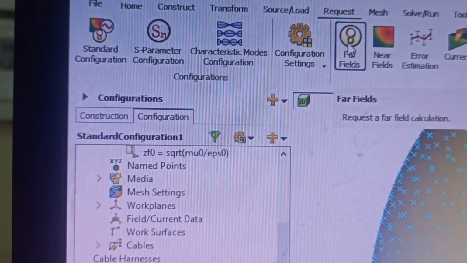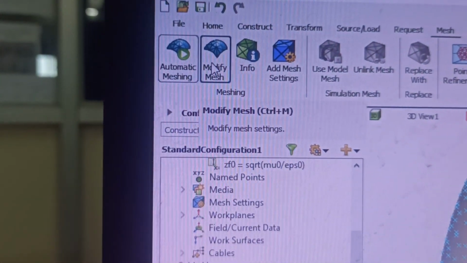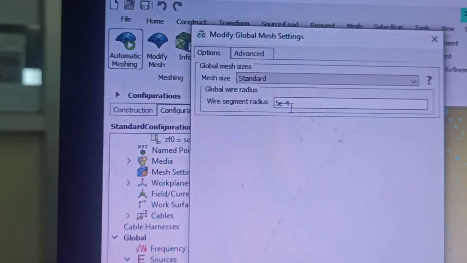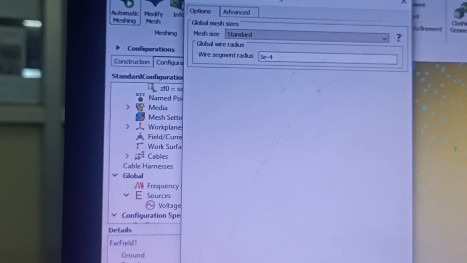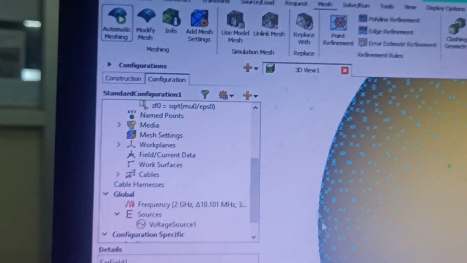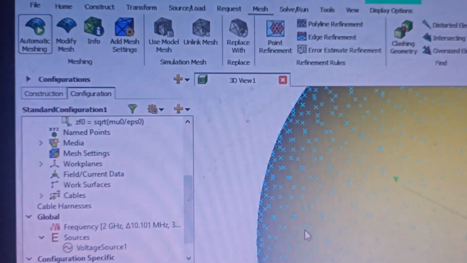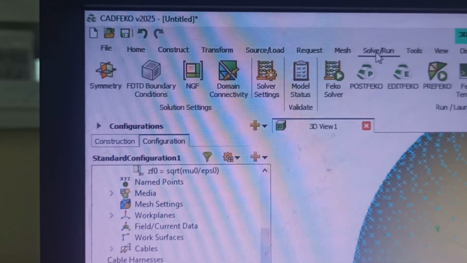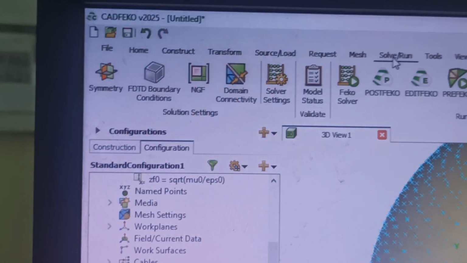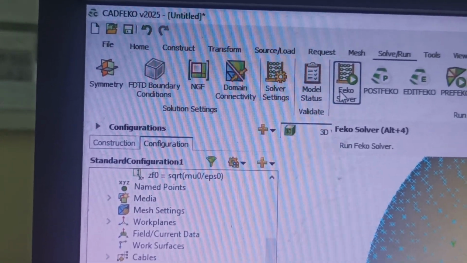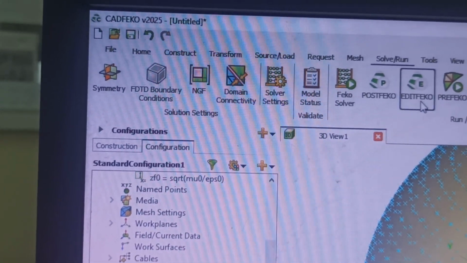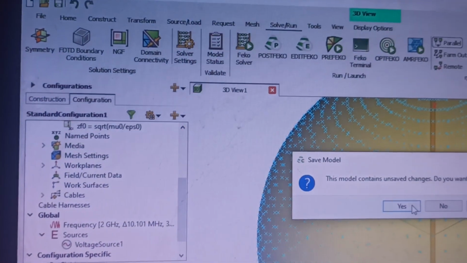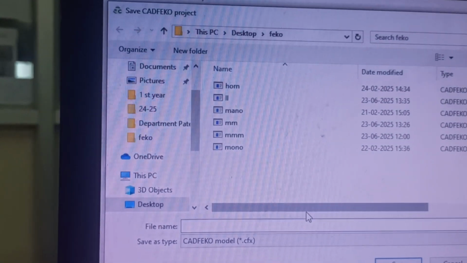After completion of the far field setup, go to mesh and click on modify mesh. Here give 5e-4 and apply, and then the mesh arrangement is completed. Then go to solver run, and here click on the Feko solver. Don't click on post Feko or edit Feko, just simply click on the Feko solver. It will ask under which name you want to save.